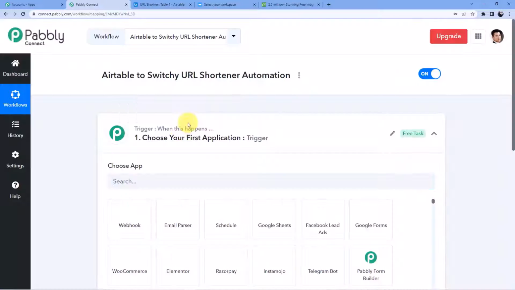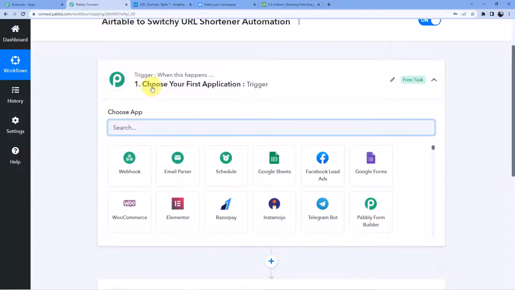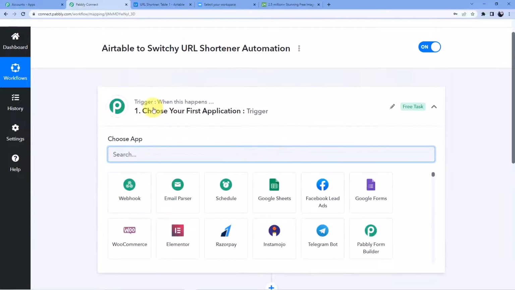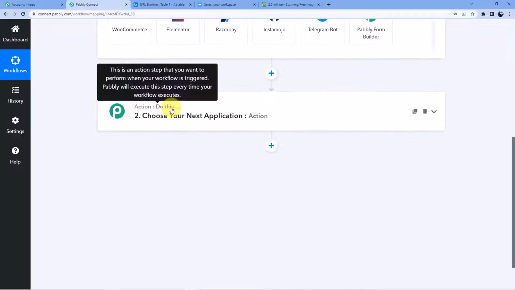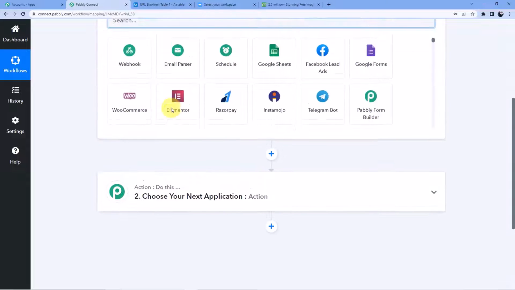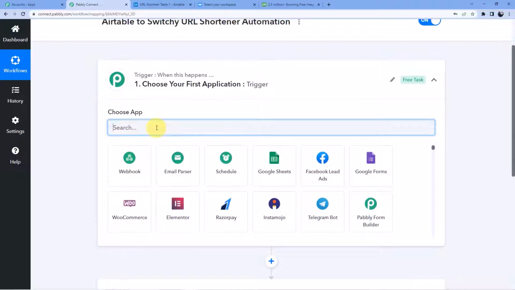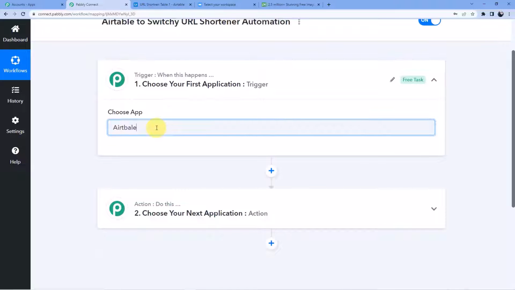After clicking on create, you will see you will have two windows here. First one is trigger, second one is action. Now the trigger window is the window where an event is happening at the start of the process. The action window is the window where an event is happening at the end of the process, or when the final event is happening. So what we are going to do here in the trigger event is take Airtable first.